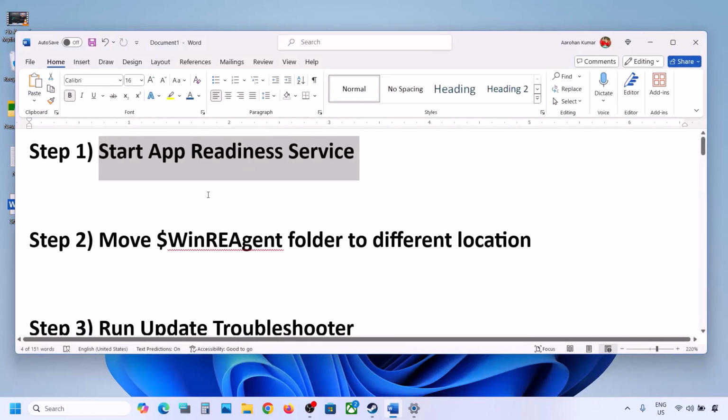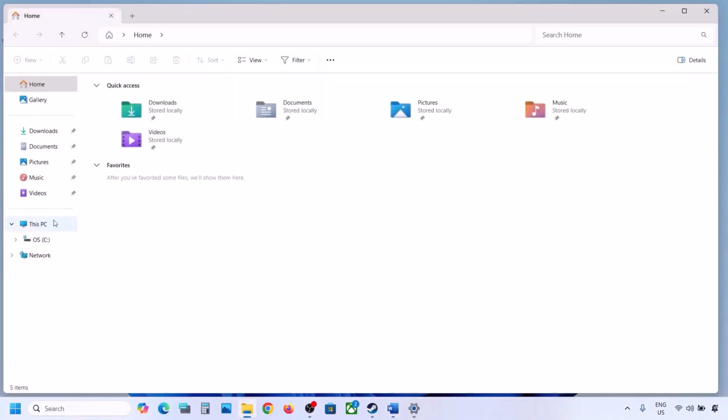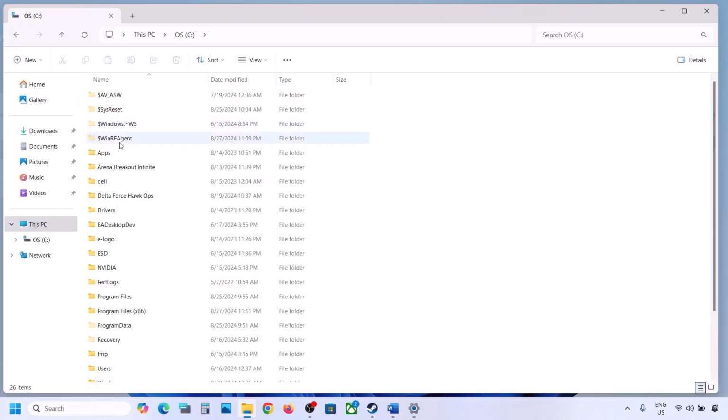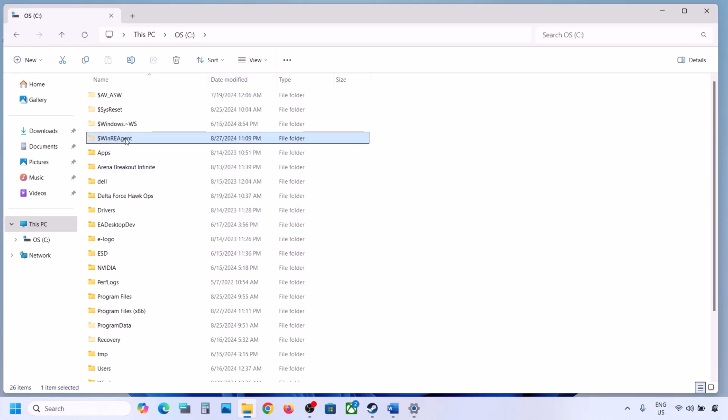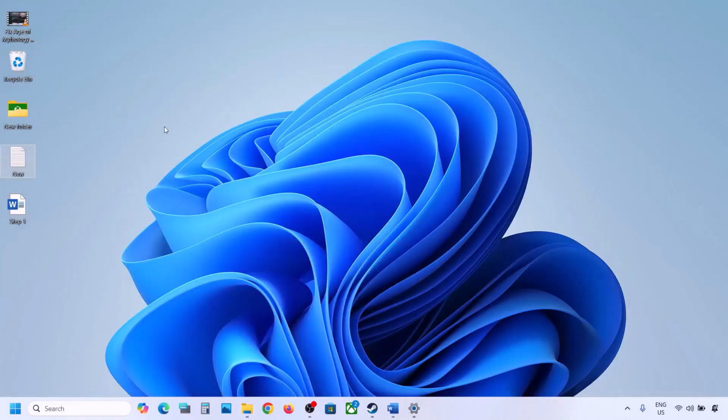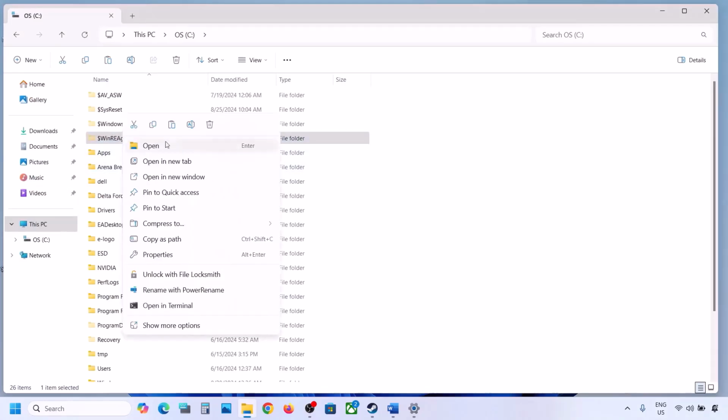Still not updating. The next step is to move WinREAgent folder to different locations. So you can open File Explorer, go to this PC, open C drive. Now if you see WinREAgent folder over here, you can just copy this file to desktop to create a backup. If you don't see this folder, click on view, select show, and then put a check on hidden items. You should be able to see WinREAgent folder. But still, if you don't have this folder, you can skip this step and then follow the next step. But if you have this folder, you can create a backup first. So you can copy this folder, you can put it to the desktop maybe. Now once you have a backup over here, now you can delete this folder.